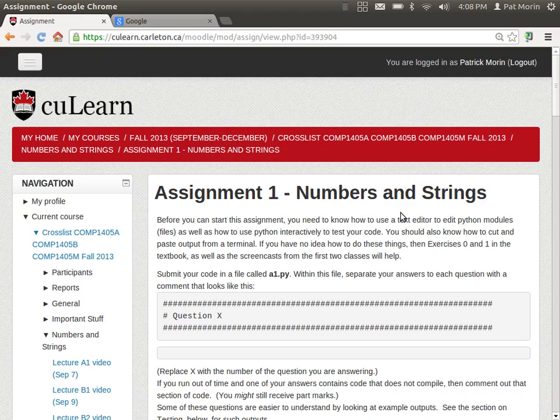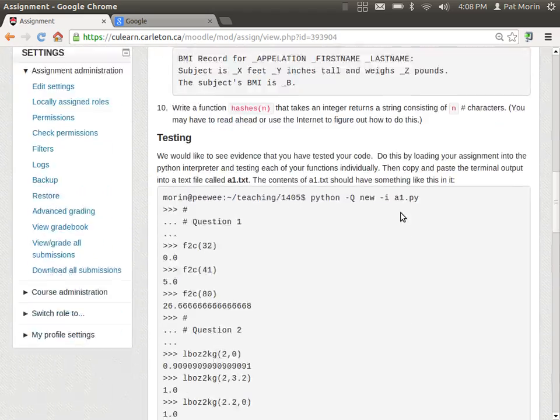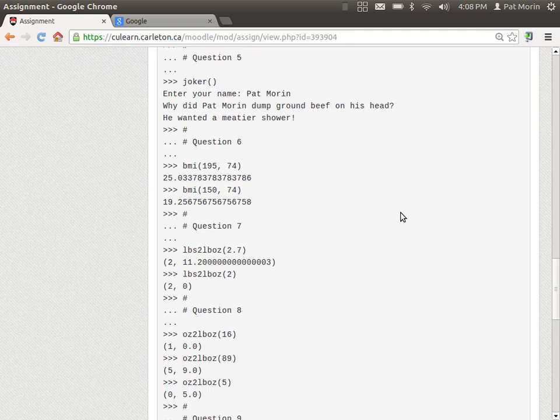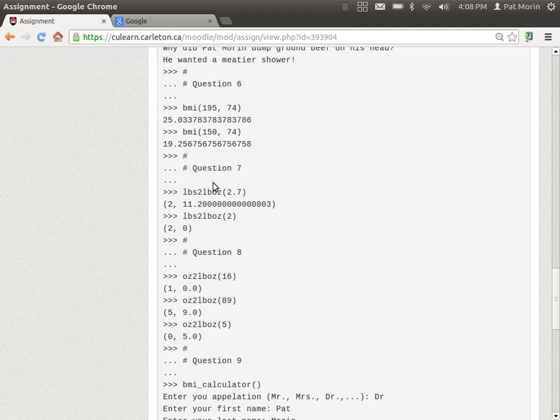so where is it? Assignment 1. There you go. So there's a bunch of questions, and then after there's some testing. Question 7 and 8 asks you to convert one number, which is supposed to be a weight in pounds, and split that up into pounds and ounces. And question 8 is take one number, which is supposed to be a weight in ounces, and split that up into pounds and ounces as well. Is that clearer now? Yeah, good.